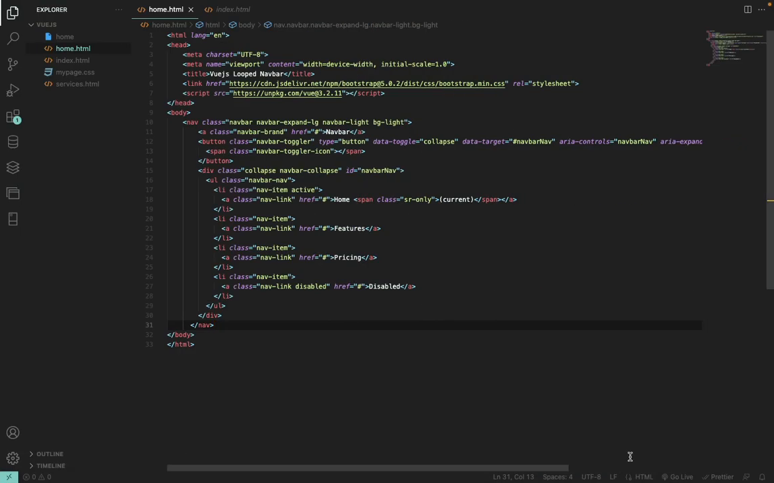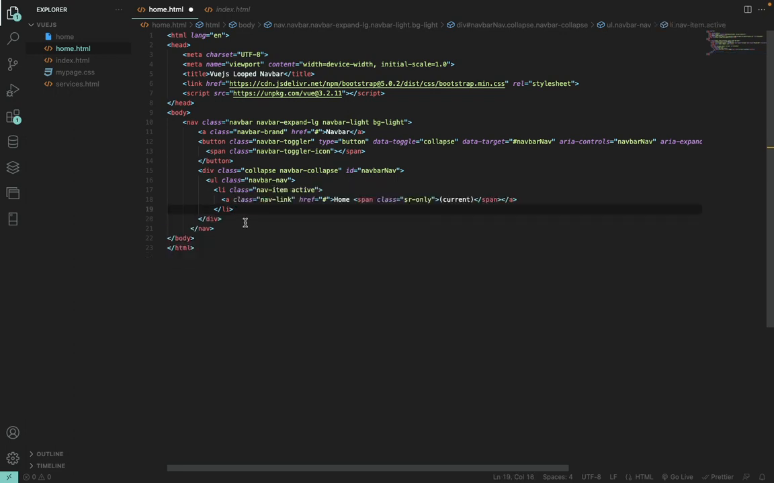Come back to my Visual Studio Code. We are going to be working using this as a template, but we don't need the other menus. We don't need the features, pricing, and disabled. So I just delete them and keep one. This particular one is a template for Vue to populate more of the menu and the URL. So let's remove this. It's not needed for our logic.